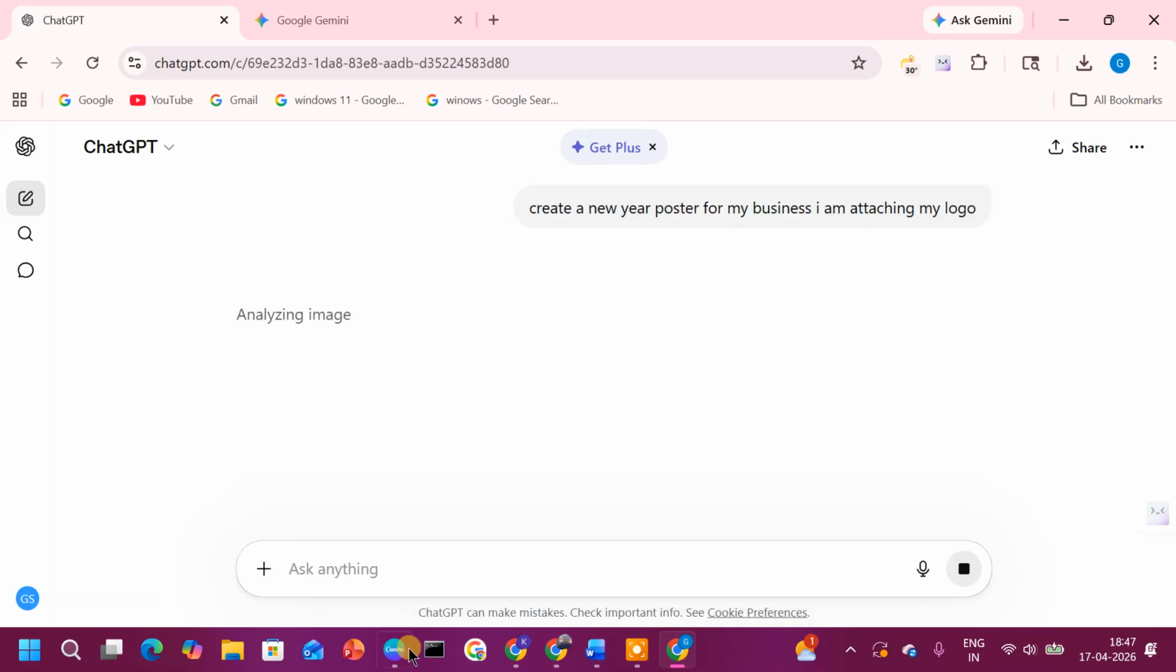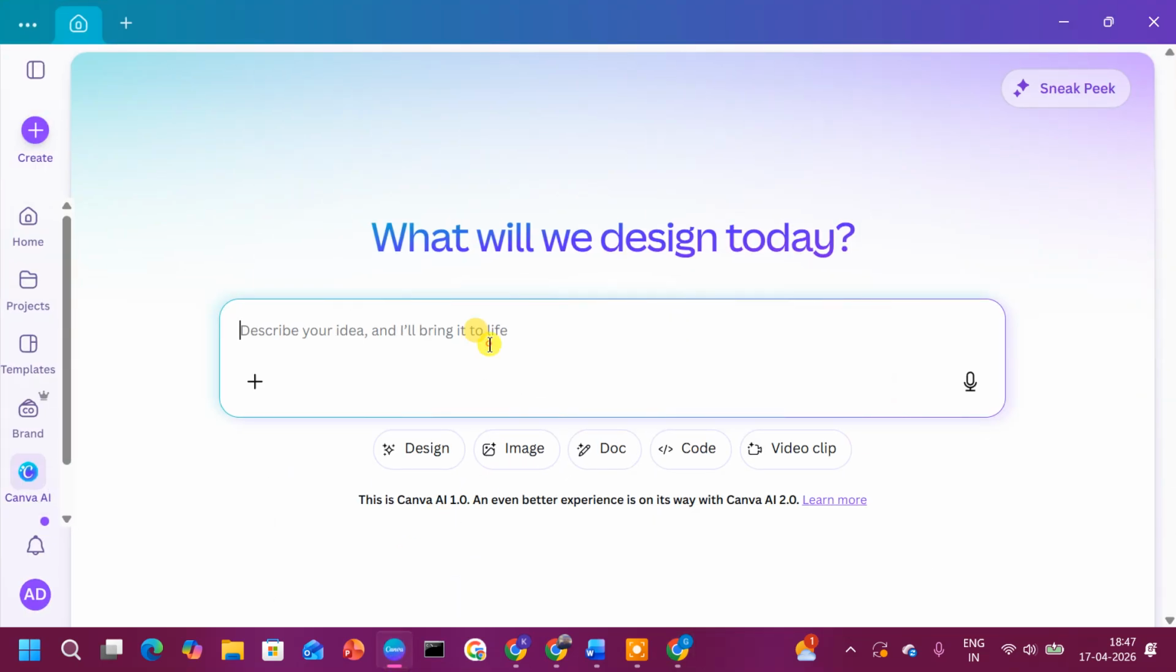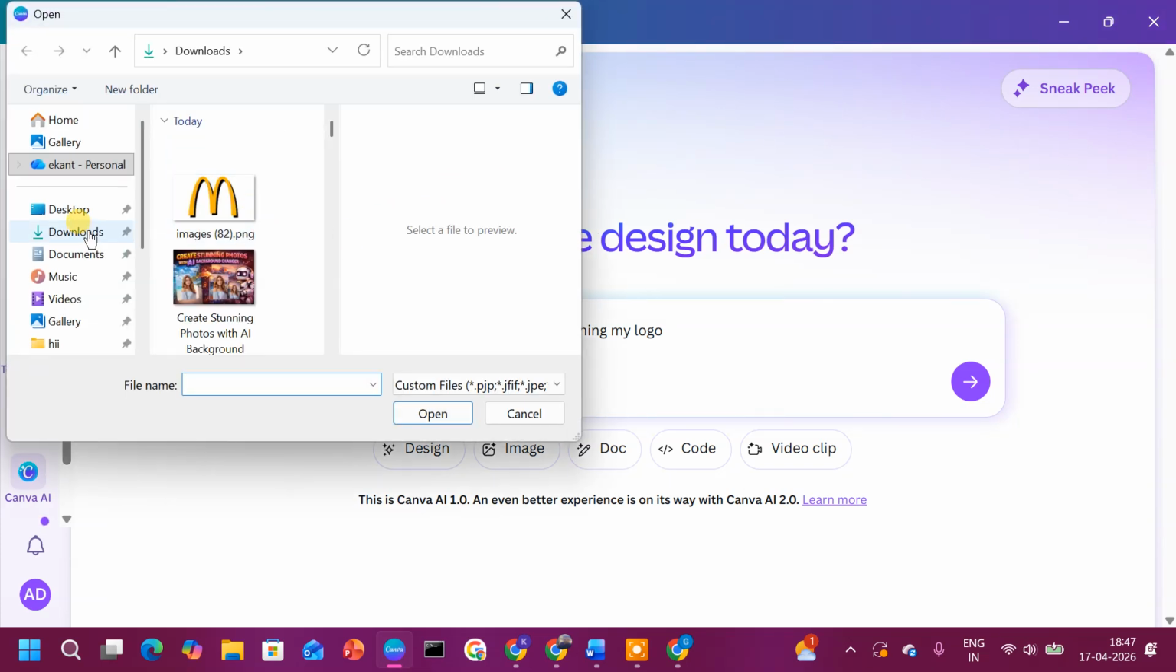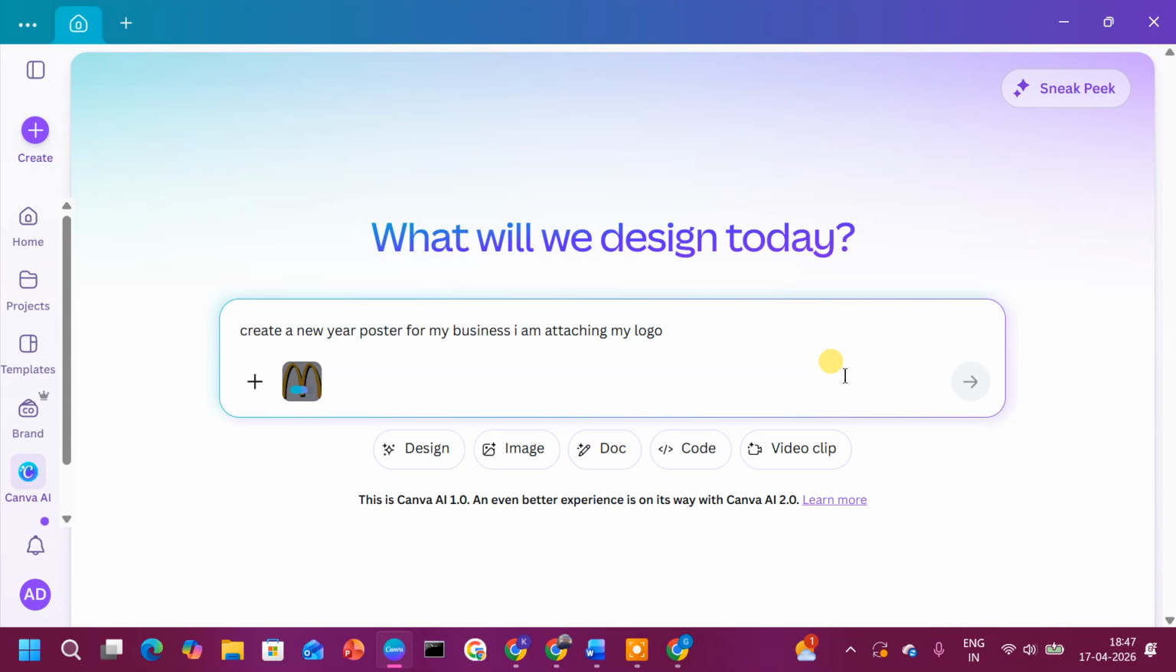Or you can even use Canva AI to create festival posters. We will check which gives us the best results and compare.